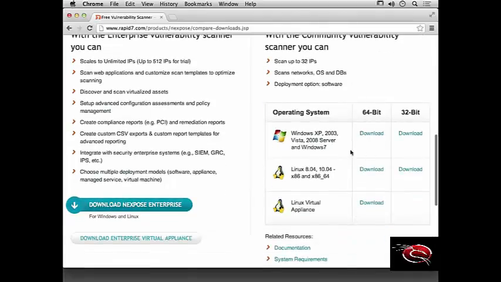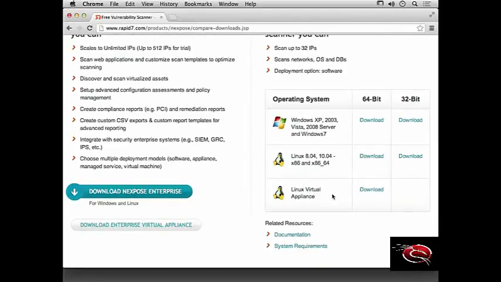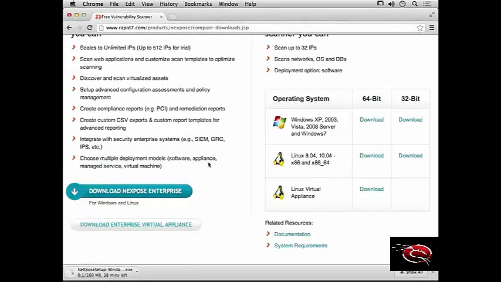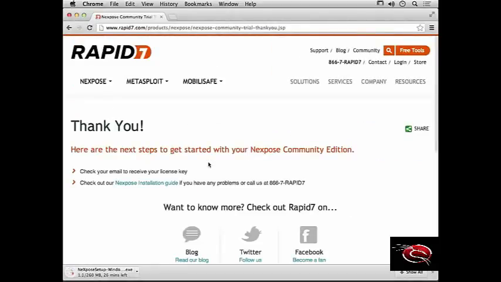So we've got a couple of different operating system possibilities here. We've got, of course, Windows, and then there are the Linux versions. So there's a Linux that's geared towards Ubuntu, and they support 8.04 and 10.04, both in 32 and 64-bit. There's also a virtual appliance, which you could download and run as a virtual machine if you wanted to go down that route. In this case, though, we're just going to download the 64-bit Windows, and then we'll get around to doing the installation.